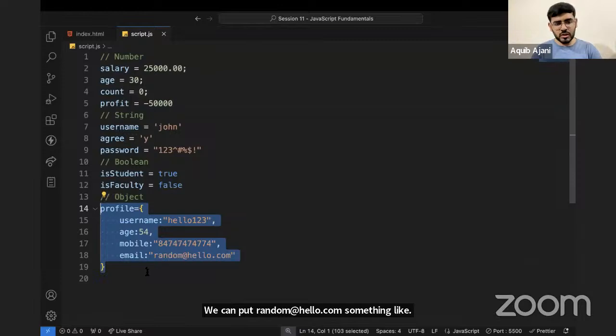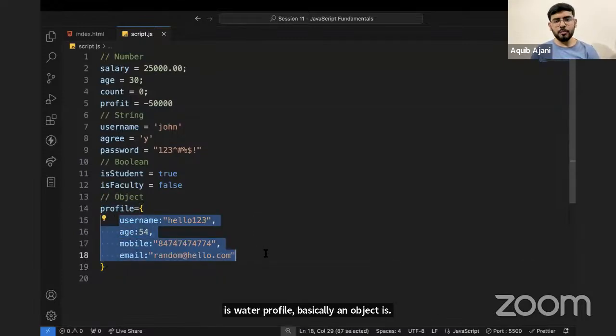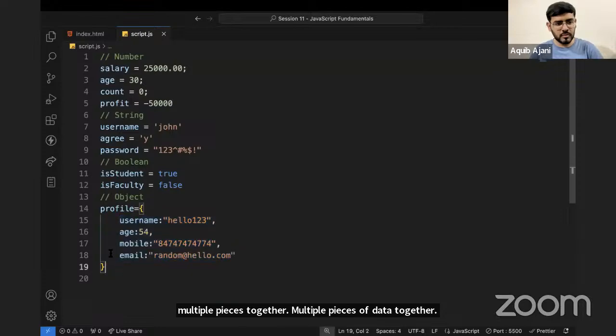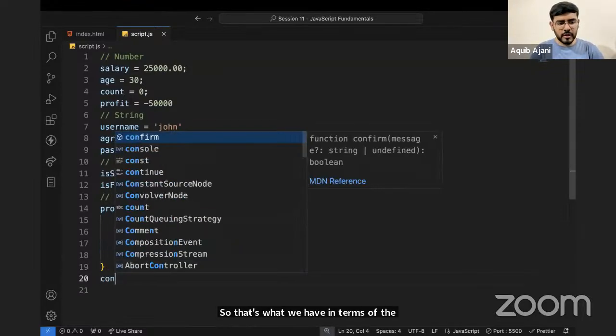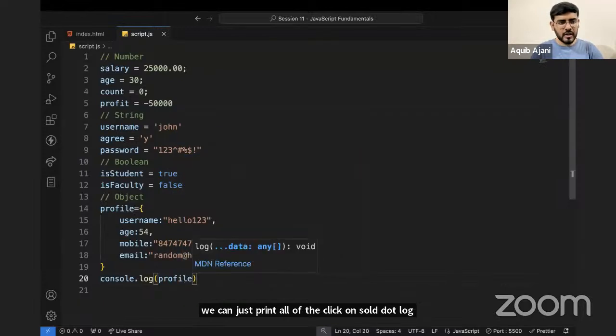So this combination or collection of key value pairs, this is what a profile, basically an object, is. It's a special data type, which lets us group multiple pieces of data together. So that's what we have in terms of the profile. Again, we can just print all of this, say console.log profile, right? And we can just check it out.